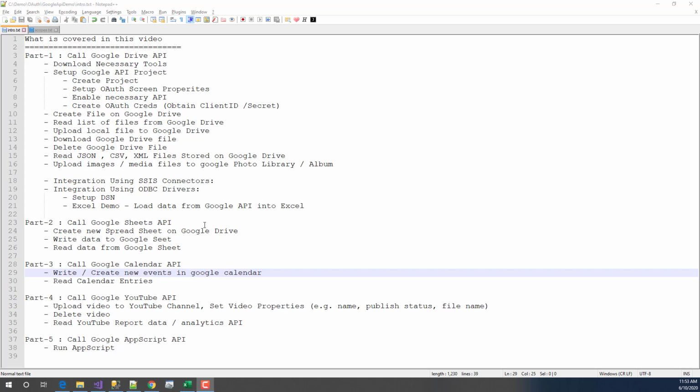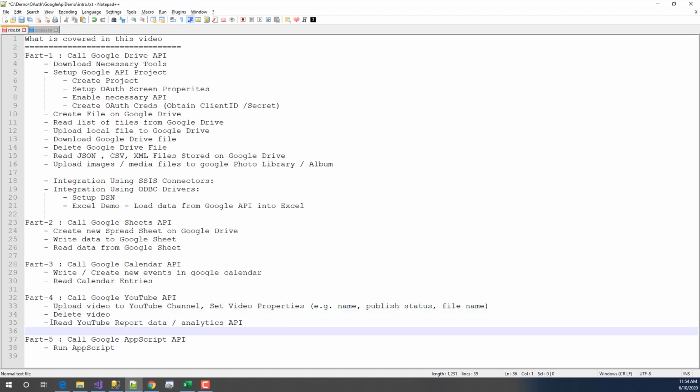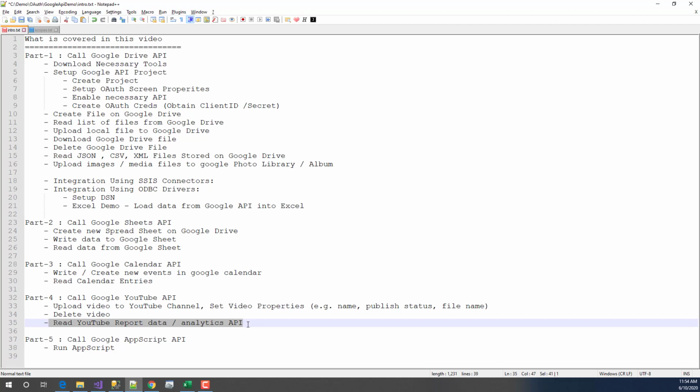Then in the second part, we will cover Google Sheet APIs, which includes how to create a Google spreadsheet using API calls. Then we will show you how to read and write data into Google Sheet. And in the third part, we will cover how to call the Google Calendar API, which includes how to read and write Google calendar events. And in the fourth part, we will cover the YouTube API, which includes how to upload a video to a YouTube channel, how to delete a video from a YouTube channel, and how to read your analytics data from YouTube.